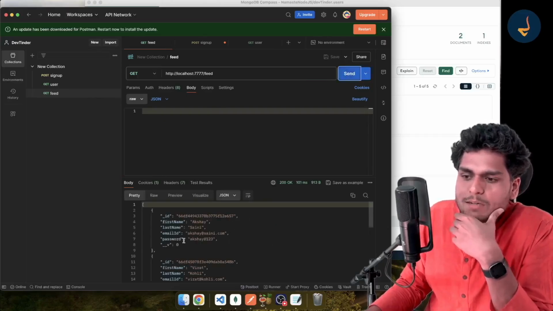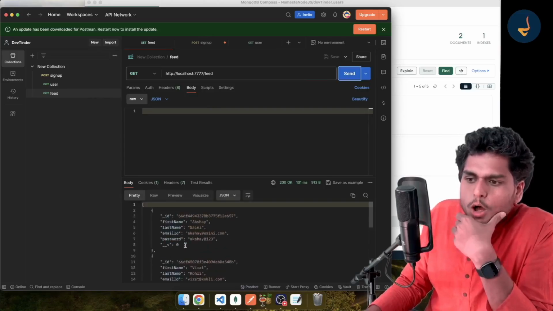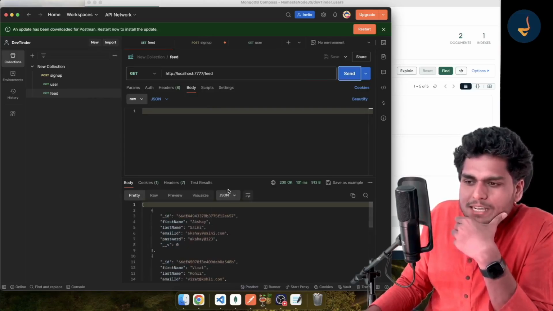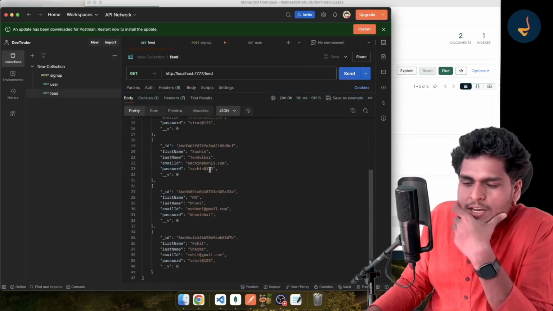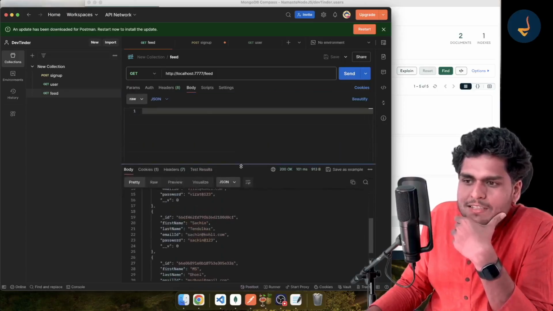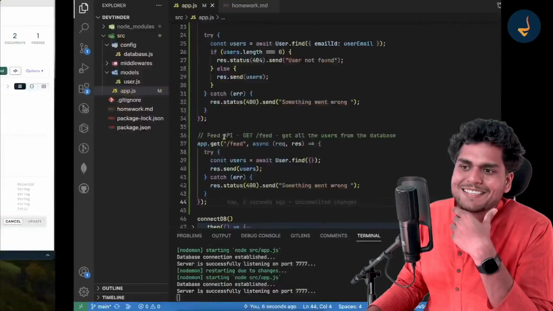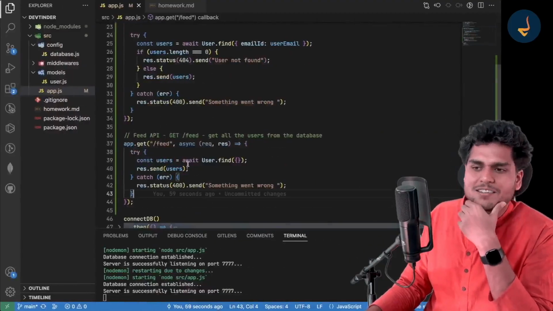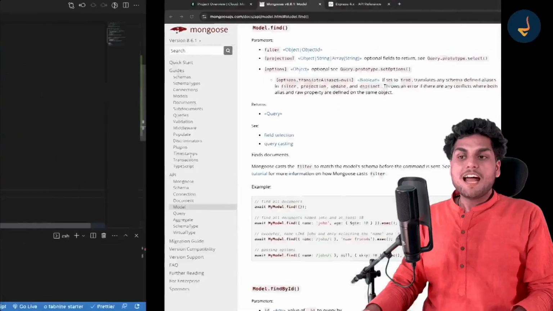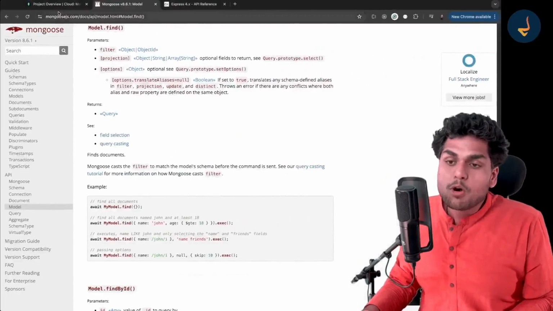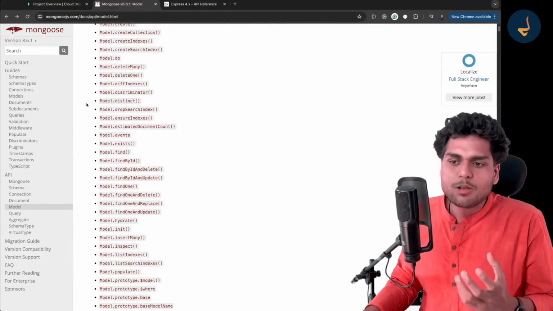If I click on send button, see, do you see all the objects present over here? We have got the data of all the objects, Akshay, Sachin, MS Dhoni, Rohit Sharma, all the objects are coming over here. This is how you fetch all the objects. This is the basic get API. Now, there are a lot more methods that you can use.